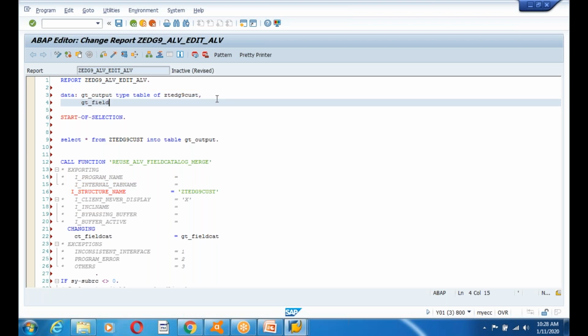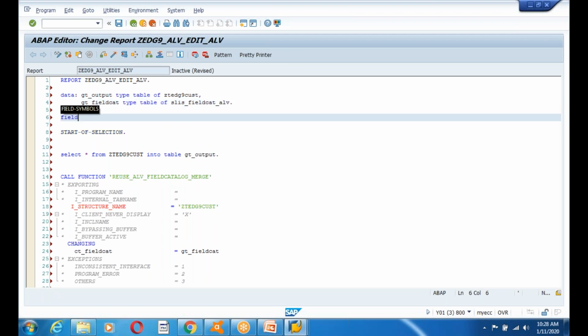GT_FIELD_CAT type table of SLIS_T_FIELDCAT_ALV. SLIS_FIELDCATALOG_ALV is the one thing, guys. Now I'm going to use field symbols for the work area. Field symbols: GFS_FIELD_CAT. We will use field symbols as well.